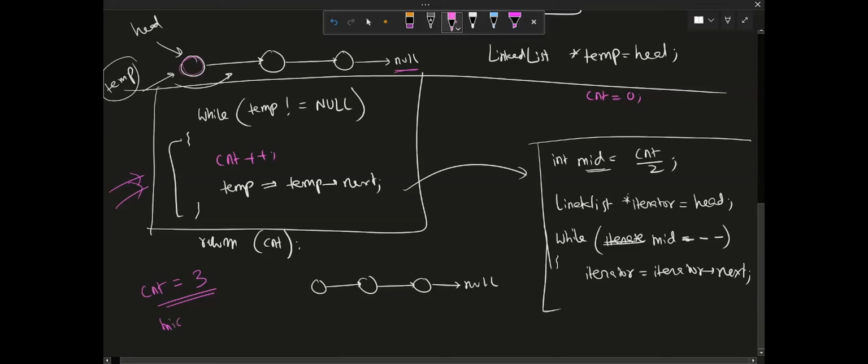Now we also have the mid value as 1 and assigned the iterator at the head. So we wrote while mid--. Mid is 1 and mid-- is a postfix operator. So first mid is evaluated and the loop is run, then the mid value is changed to 0. So first while 1 will run, then it will be while 0 and the loop will break, right? So while mid--, iterator equals iterator.next.